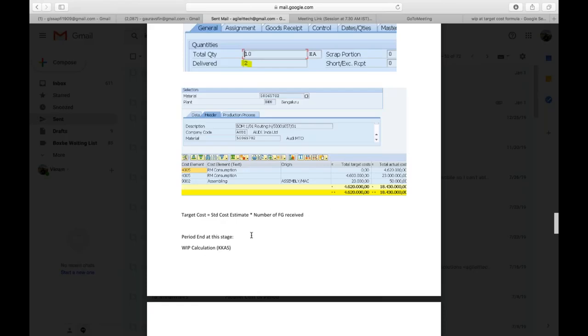So now starts the month-end process. What is the target cost? Target cost is the standard cost estimate multiplied by the number of FG received. That is the reason you can see here the system is able to calculate the target cost, because the FG has been received against this order.